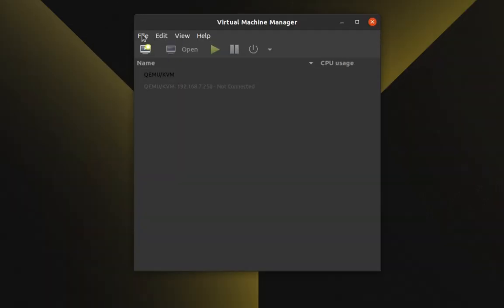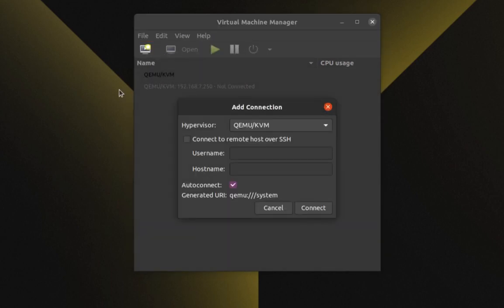Basically what I've done is I've gone in here and said add a connection. And in here you have this option, but then you have this little checkbox that says connect to a remote host. So we're just going to check that box. And in this case, my username is not root, it is Brian. And the host name is the IP address of the machine where you are running the main install of your Virt-manager. So in my case, it's 192.168.7.250.